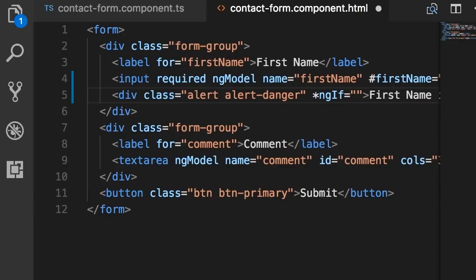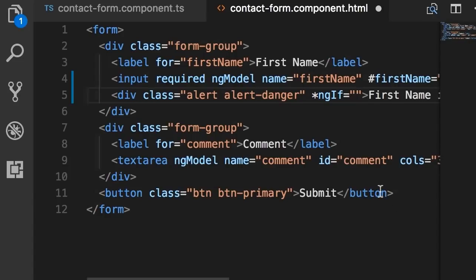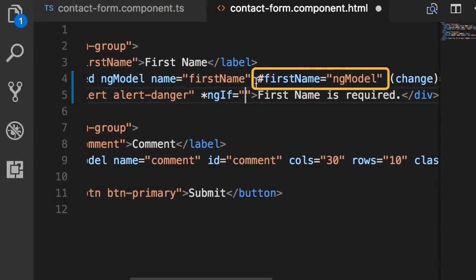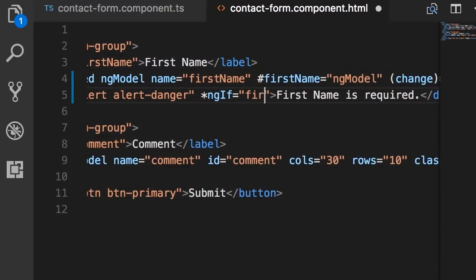So here, as the value of the ngIf directive, we can reference our directive. Earlier we created this template variable, first name. We can type firstName.valid. Now we apply the not operator here, so we'll render this div only if the first name is not valid.